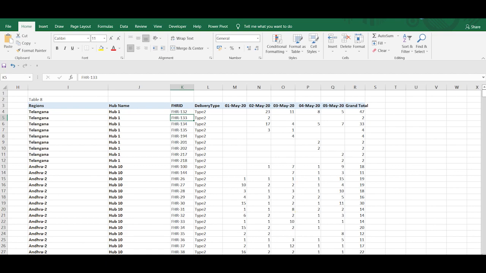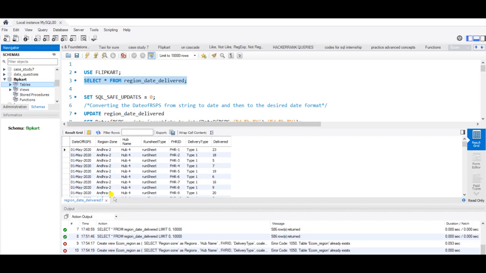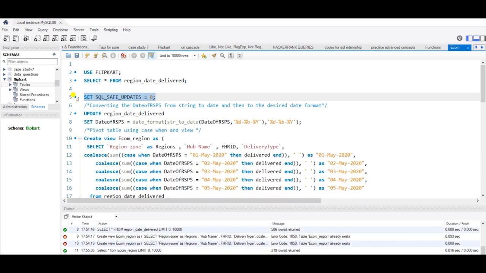Okay, so let us go back to MySQL. So this is our database which I have already described, that is data of RSPS, where we have the dates, region, zone, hub name, run sheet type, FHR ID, delivery type and the number of items delivered. So first here I will set my SQL safe updates to 0 so that I am able to make some updates to my original table. Then I am converting my date of RSPS from string to date and then to a desired date format.